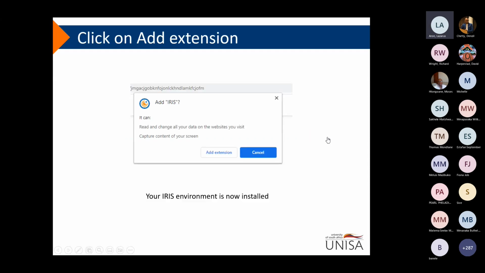After you click on Add to Chrome, you'll have this pop-up. It will say Add Extension. It will give you this message that it can read and change all your data on websites you visit, and capture content of your screen. You have to say Add Extension. After you've done that, IRIS is installed in your browser. There is nothing else you have to do to install IRIS. IRIS is installed. You are now ready to write an IRIS invigilated exam.